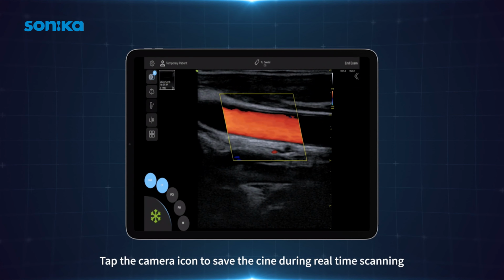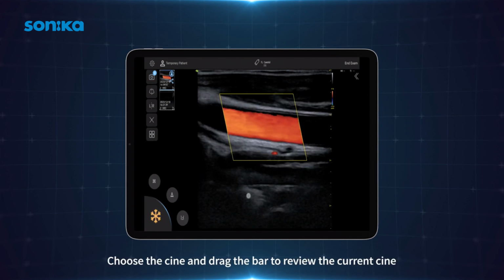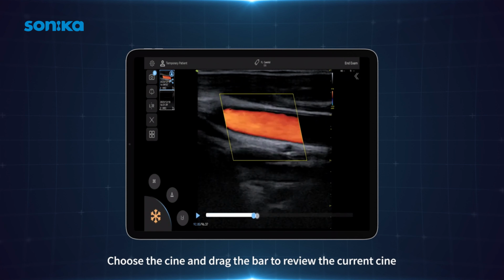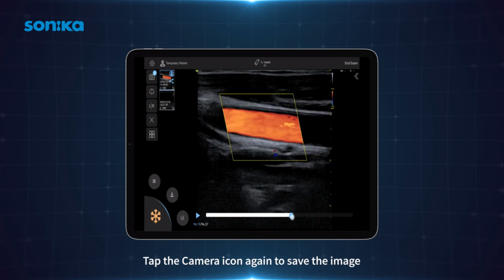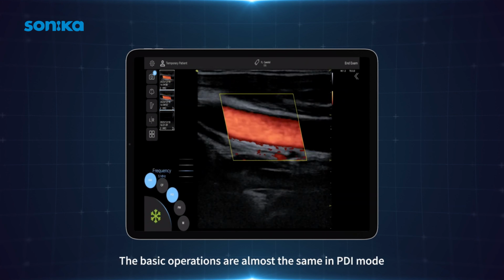Tap the camera icon to save the scene during real-time scanning. Choose the scene and drag the bar to review the current scene. Tap the camera icon again to save the image. The basic operations are almost the same in PDI mode.